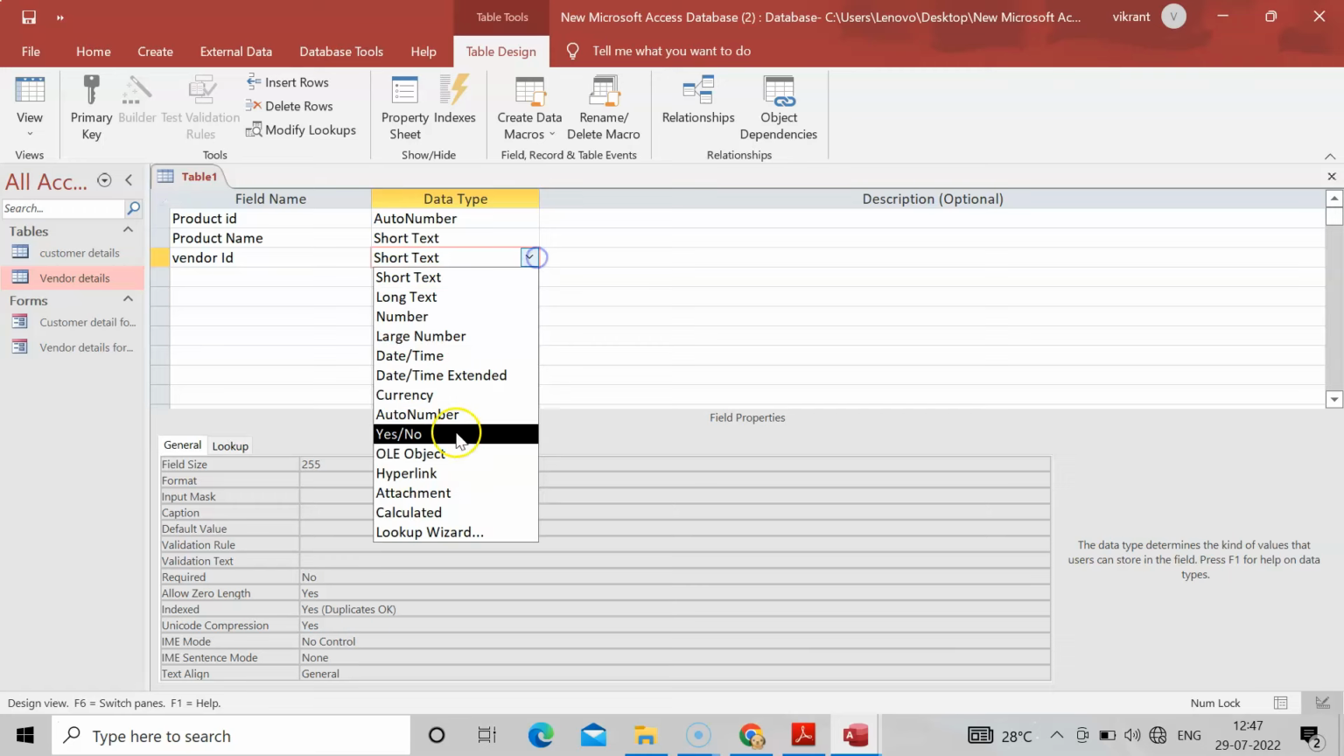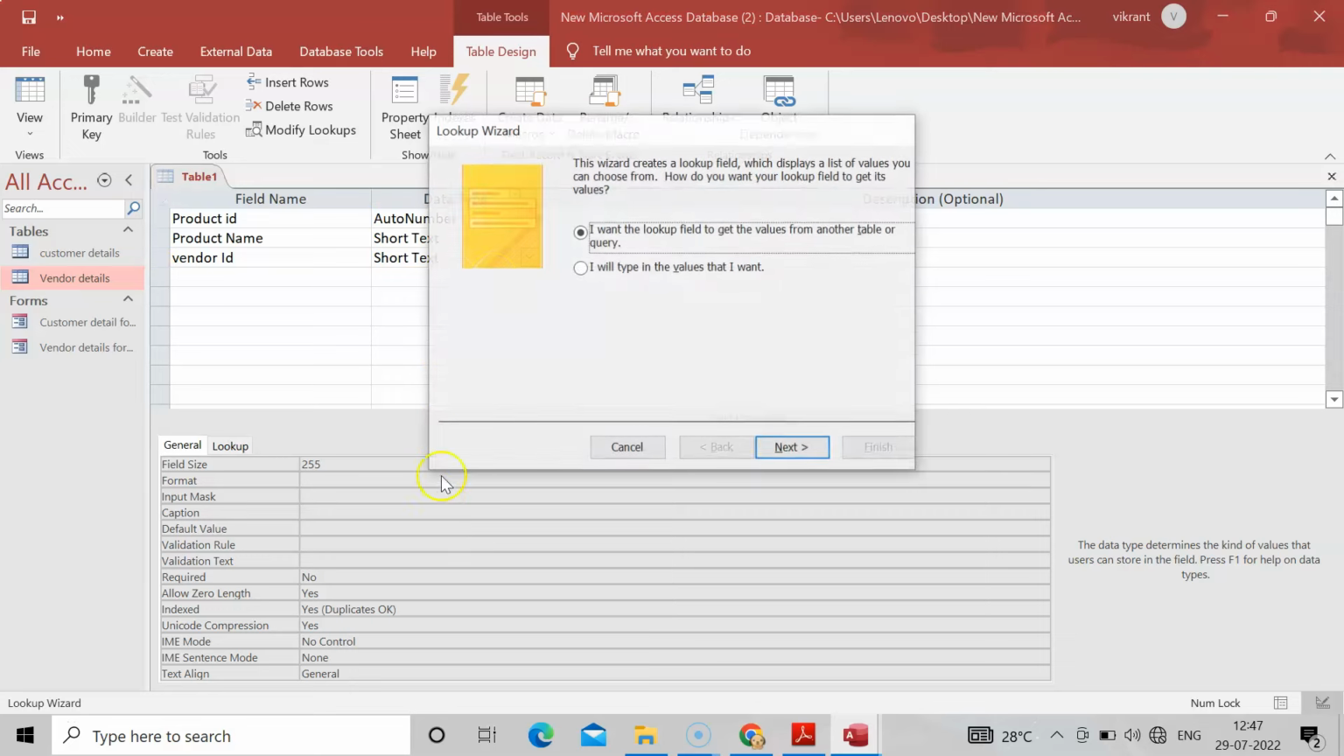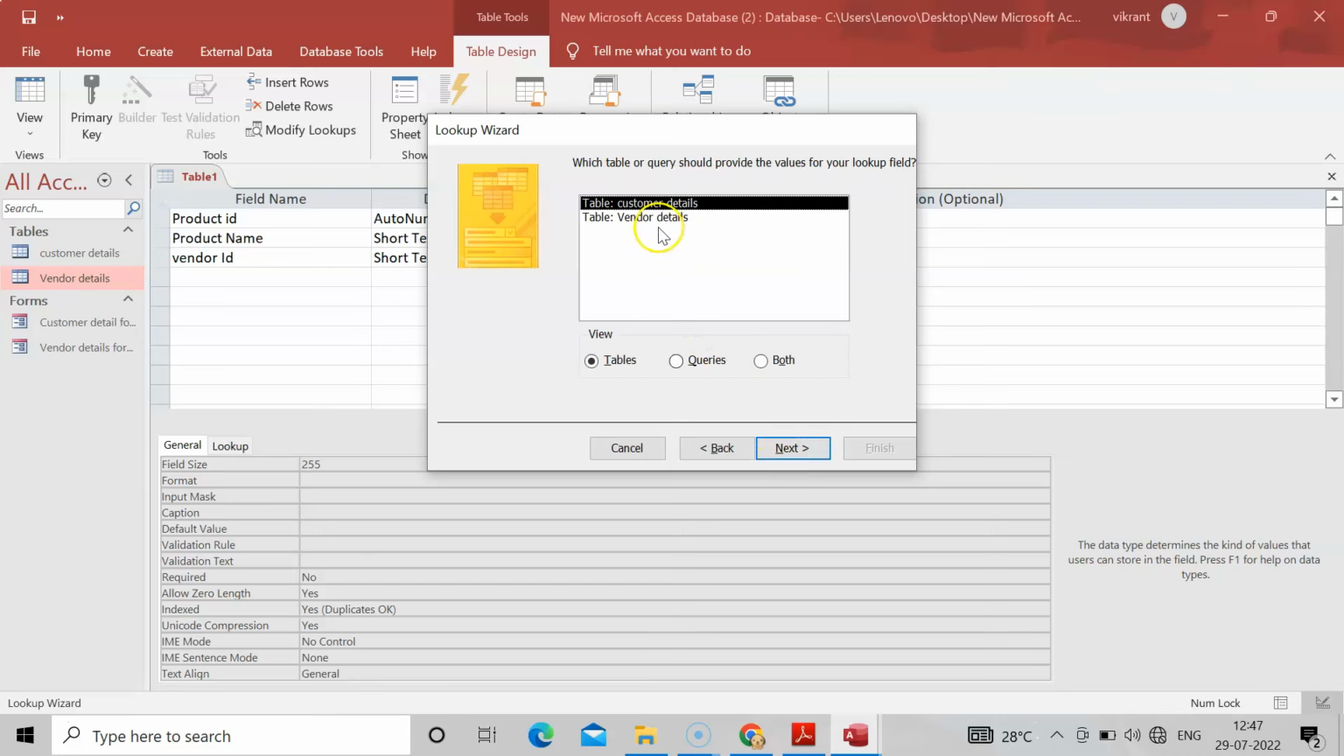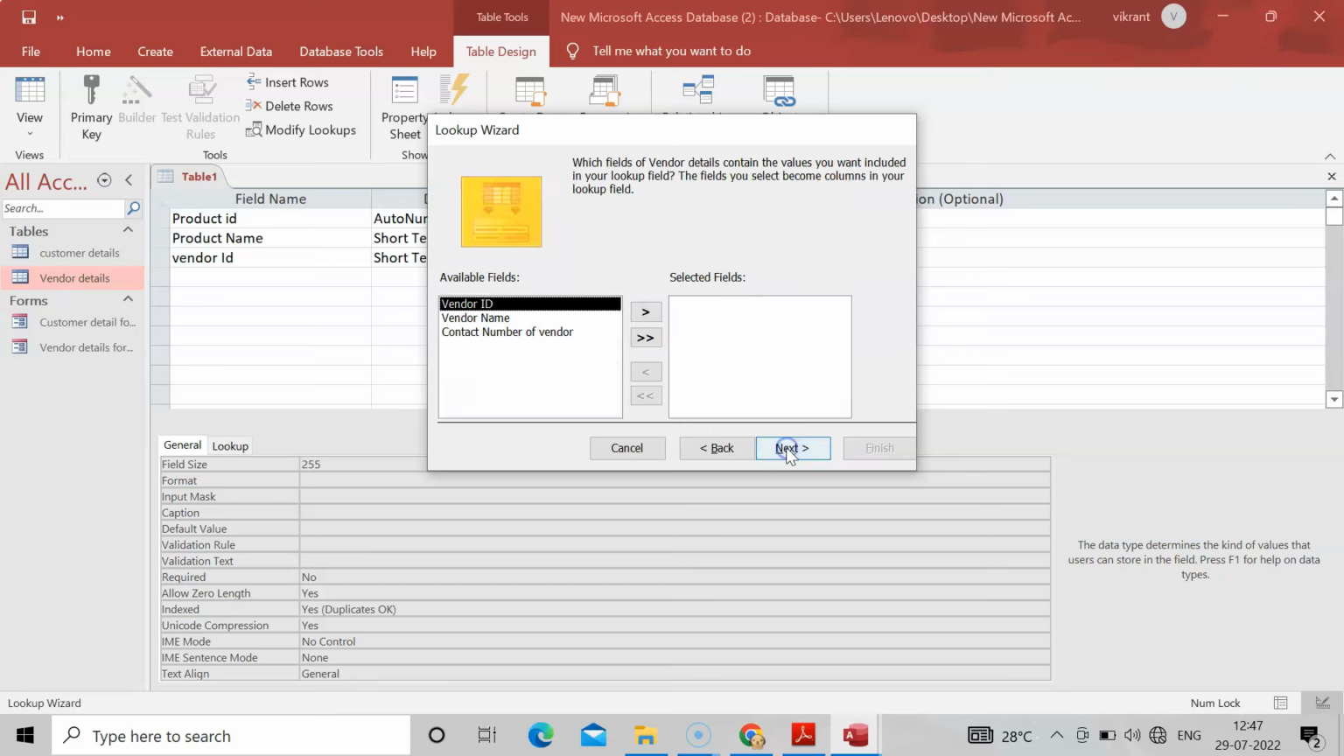For that purpose, lookup. Lookup means we have to look up in another table. So come in Lookup Wizard and choose the field from another table. Press OK. Here you will find vendor details. Click on vendor detail and press next. There are 3 fields that I have from the vendor detail table. Which one to choose? I can choose that.